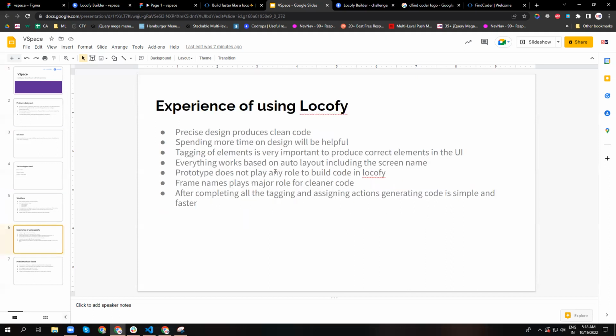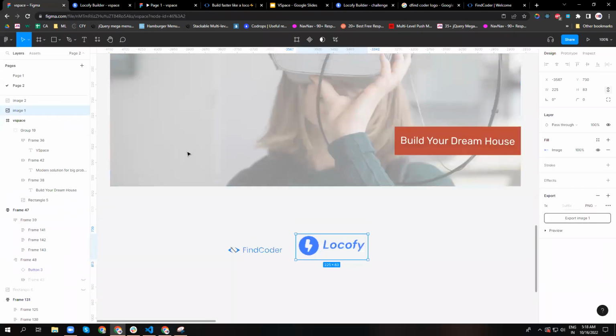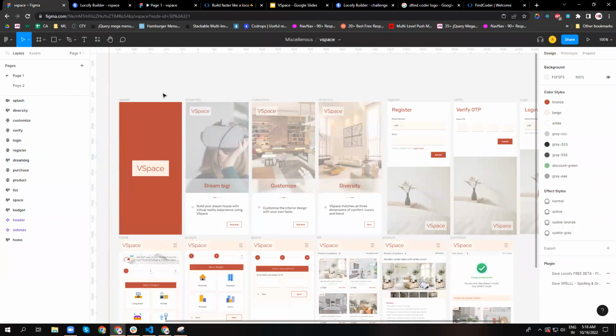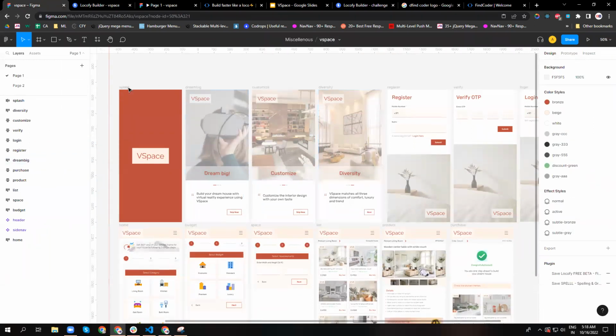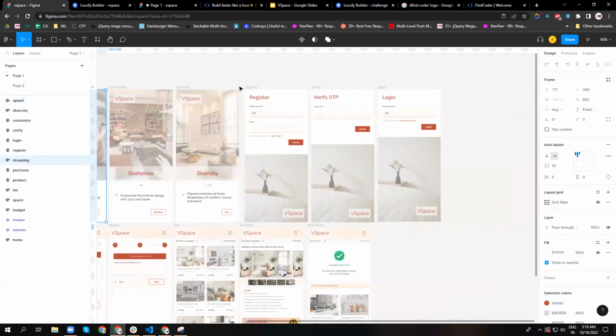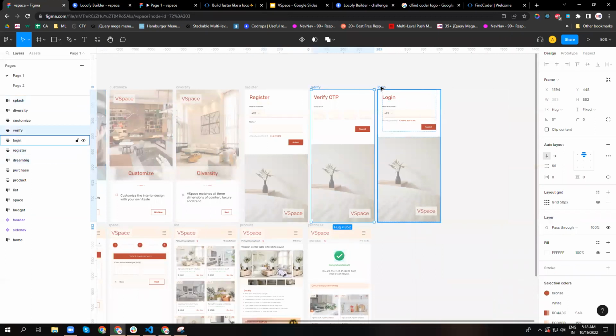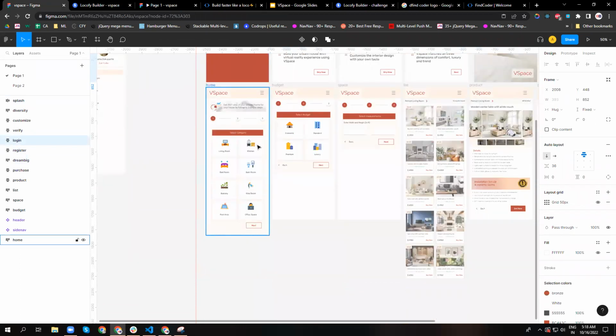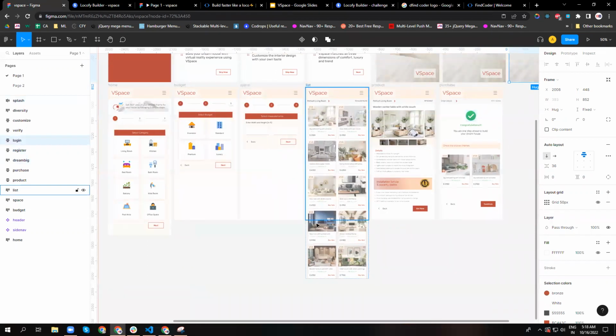So now let's go to, okay, before going to the experience of using Locofy, let's go to the Vspace Figma. Okay, so in this one, you see I have created all these screens. There are some splash screens, some starter screens with carousels, and I have created one simple register page, a verify screen, and a login screen. Then later there are category screens, the three steps that I was talking about earlier: set category, set budget, set measurements. Then here is a list of the items based on the selection that a user has made.